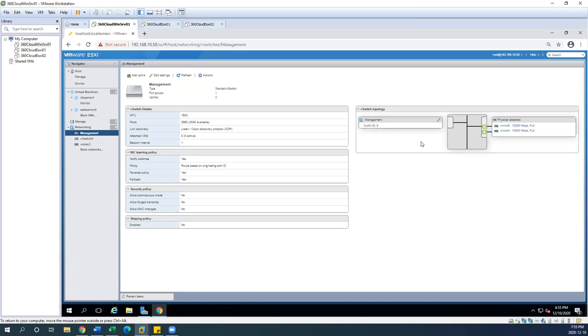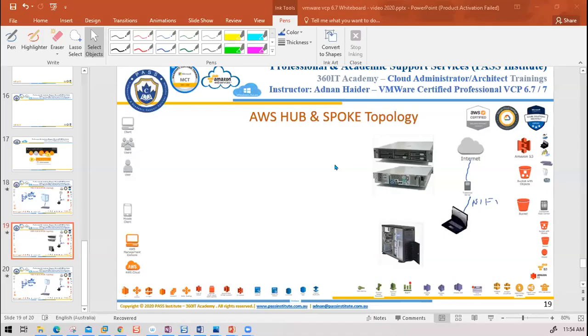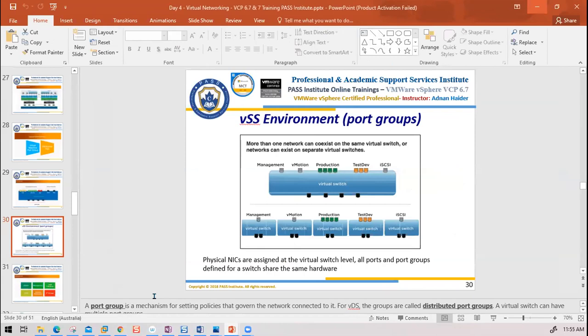Okay, no problem. So going back to our whiteboard, guys, the last 5 minutes on this to understand. In order to create this architecture, I'm going to go back to my architecture. The key is, guys, these concepts are not very difficult. When you do it, you need to properly understand what you are following and what you want to create inside the ESXi host.